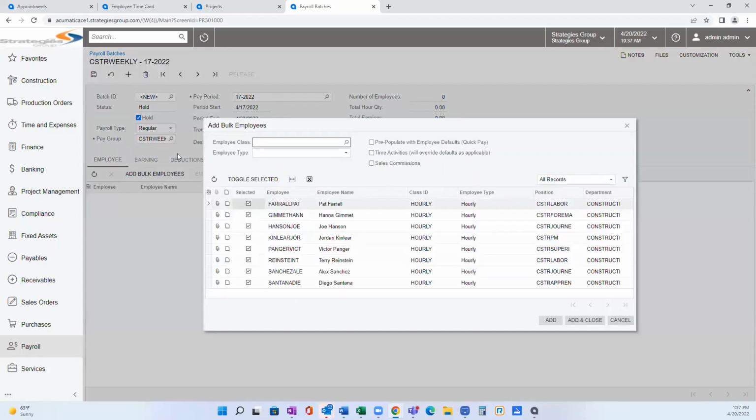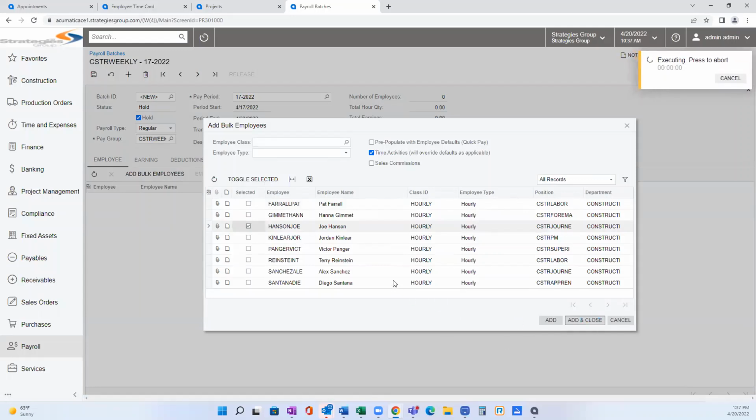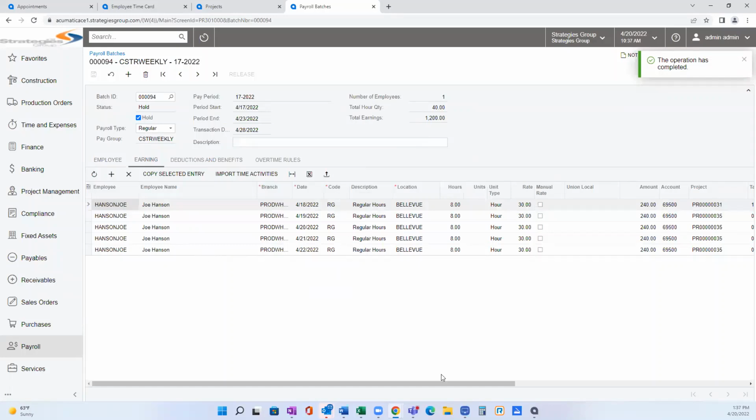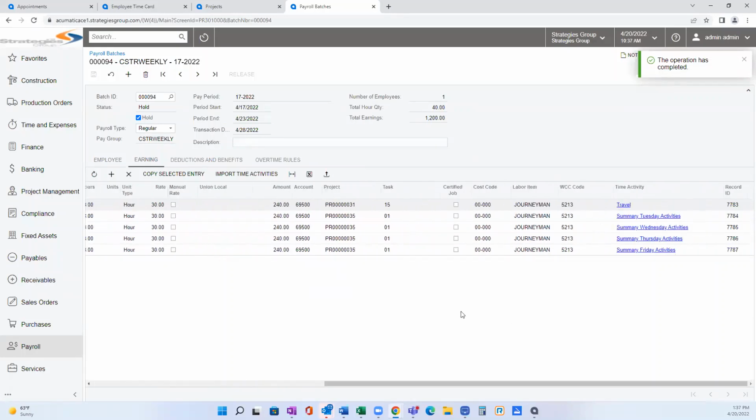So all of my employees that are available in this particular work group show up, but I only want to pay Joe Hansen, and I want his pay to be contingent upon the time that he worked. And so I'm going to add him in and close. So he's got 40 hours in the system, and I can even come on over here to my earning details and see the details of it before I move forward.